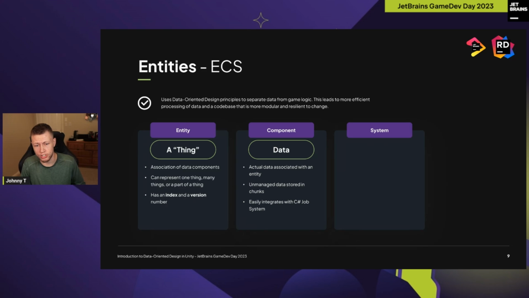Normally you can use the C# job system with regular game objects, but you do have to copy data over to native memory and then read that data back. So there's a little bit of overhead with that. However, when we are using data components in ECS, it integrates really easily. The data is already stored the exact way it needs to be, so it allows us to do pretty easy multi-threading in most cases.